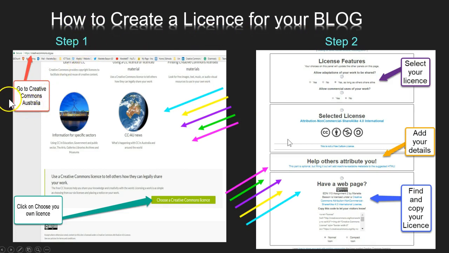Step 1, go to Creative Commons Australia's website. Then next, you'll scroll down till you get to the green box on the bottom that says choose a Creative Commons license. From there, if you click on it, it'll take you to a site where you actually can make your own license. So firstly, you'll select your license type.